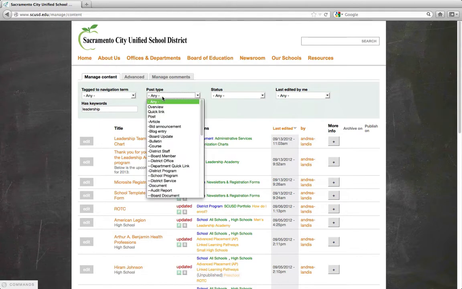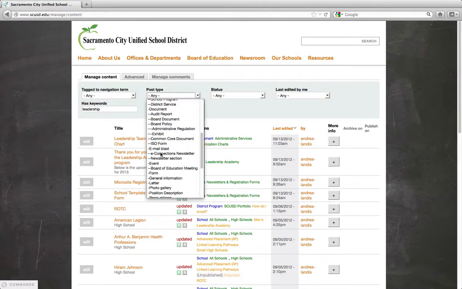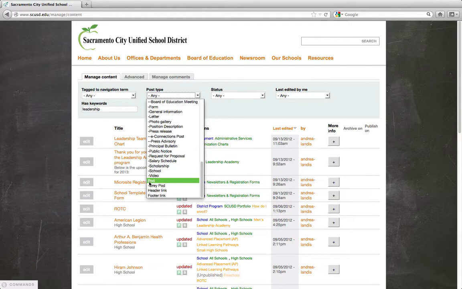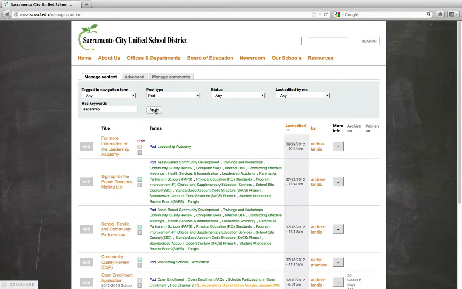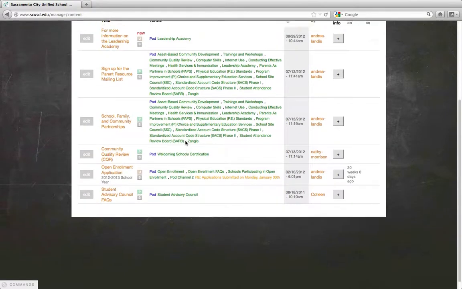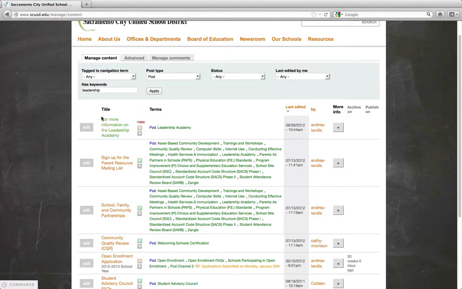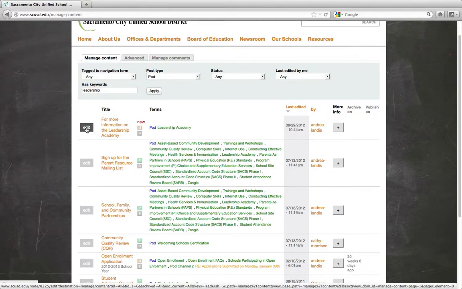So if I know that it was a pod, for instance, I can go down here and select pod and actually apply it. And that gives me a much smaller list. So let's say it's actually this for more information about Leadership Academy. That's what I was looking for, and I could not figure out where it was. Then I can actually go and edit this and then add the term. Or for instance, if it was on the wrong page, I could change it. I can do whatever I want to because I can find it with this feature.